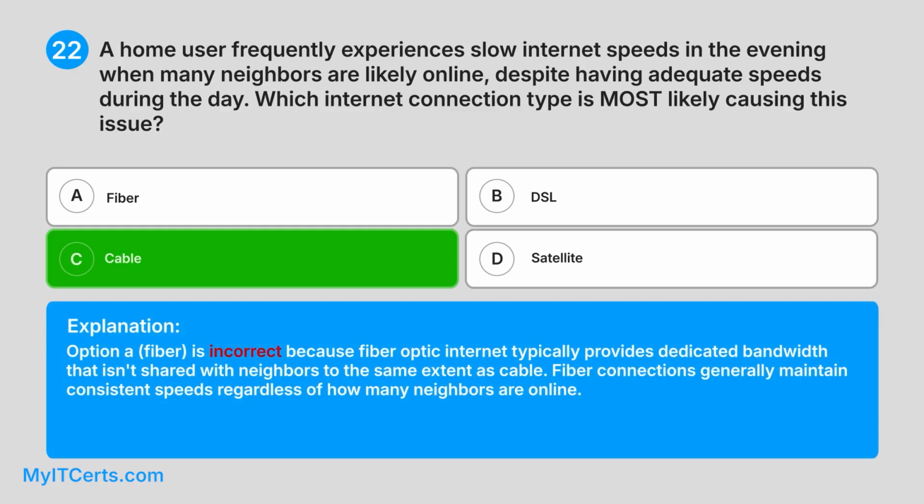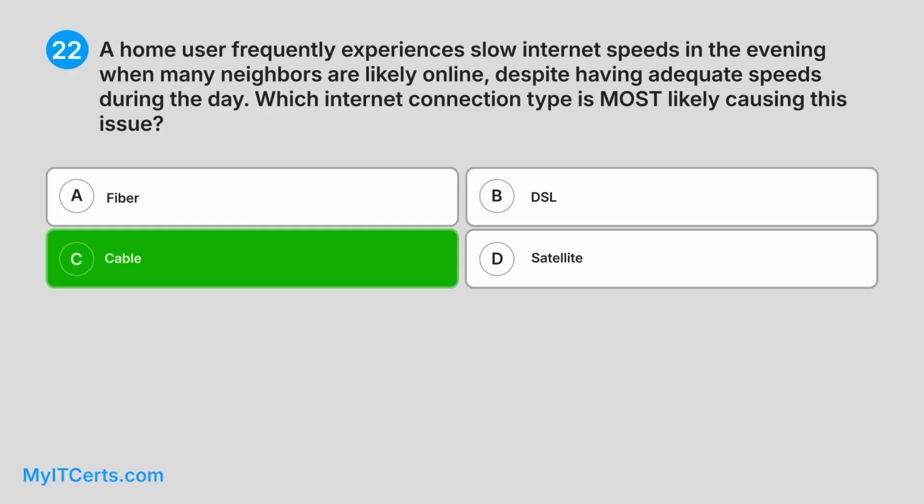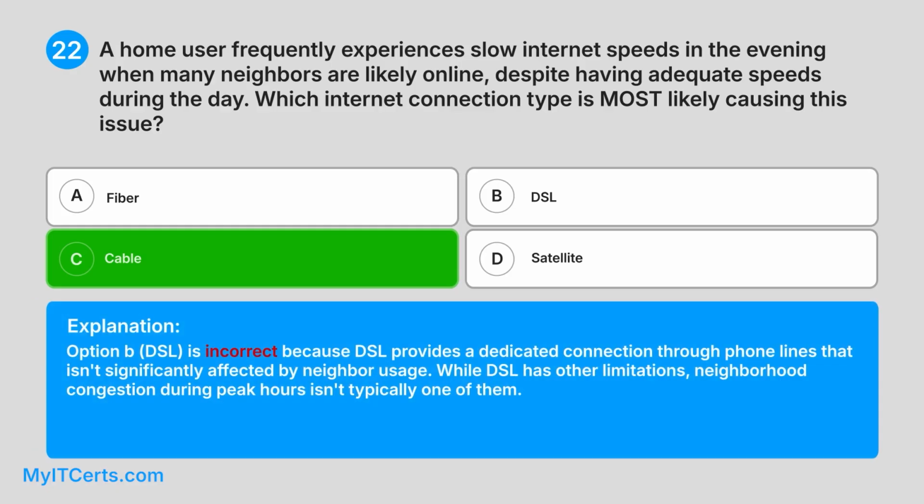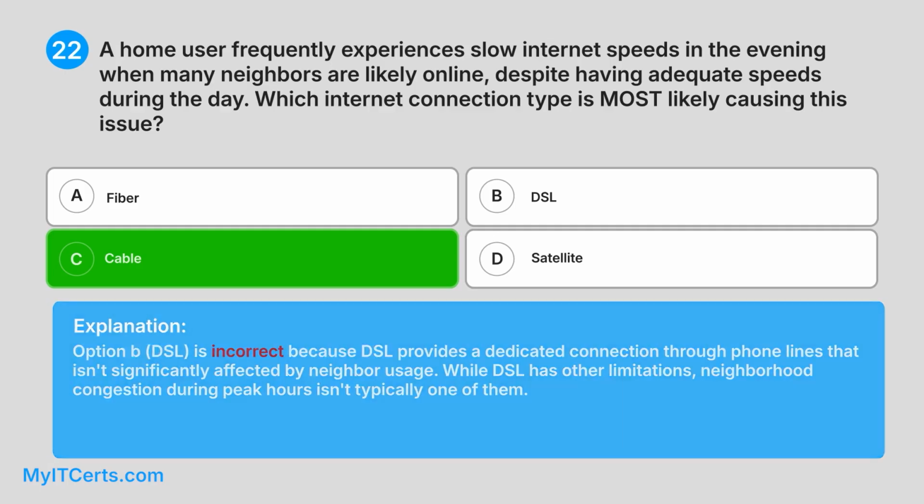Option A is incorrect because fiber optic internet typically provides dedicated bandwidth that isn't shared with neighbors to the same extent as cable. Fiber connections generally maintain consistent speeds, regardless of how many neighbors are online. Option B is incorrect because DSL provides a dedicated connection through phone lines that isn't significantly affected by neighbor usage. While DSL has other limitations, neighborhood congestion during peak hours isn't typically one of them.